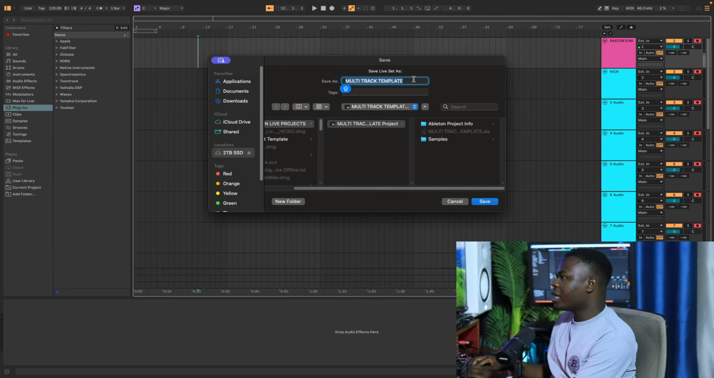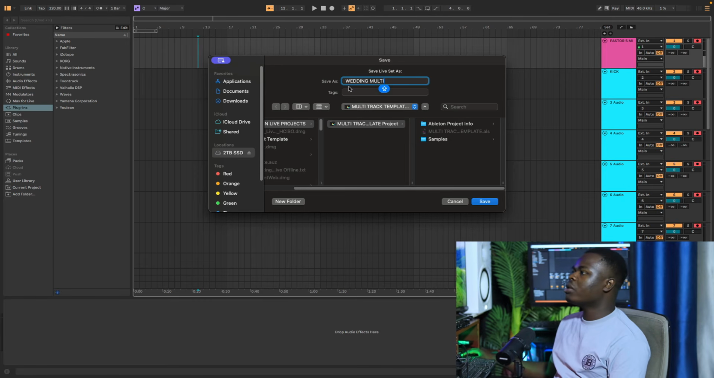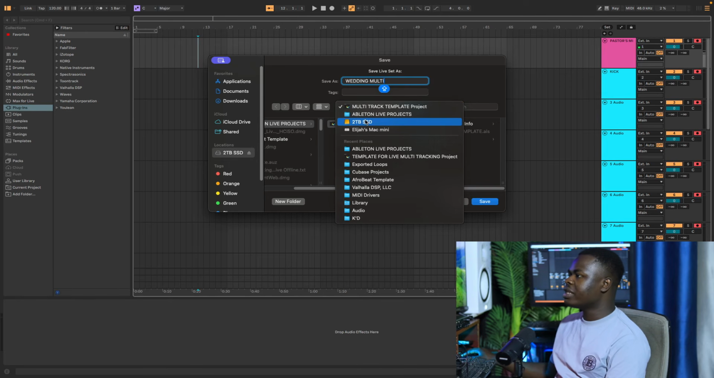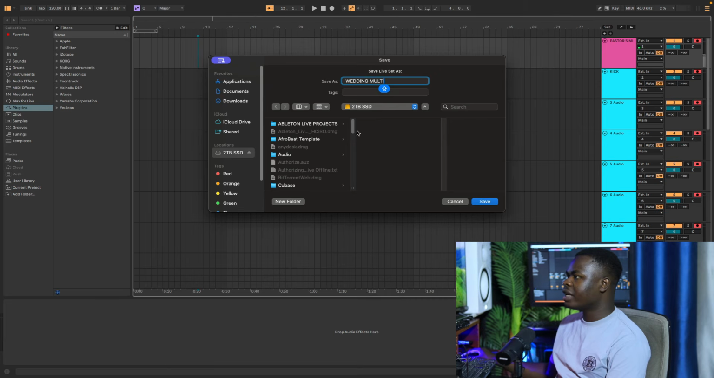So let's assume there is a wedding program that I'm about to multi-track, okay. So let's say wedding multi-track, okay. I've shortened it. Then I'll choose where I want to save it. Let's say this time around I'm saving it inside this same folder, Ableton Live Project. Now what name am I giving it? Where it says Save As, I'll just type the name, wedding multi, in the same folder, inside the Ableton Live Project, for that's where I'm saving it. Now hit save.